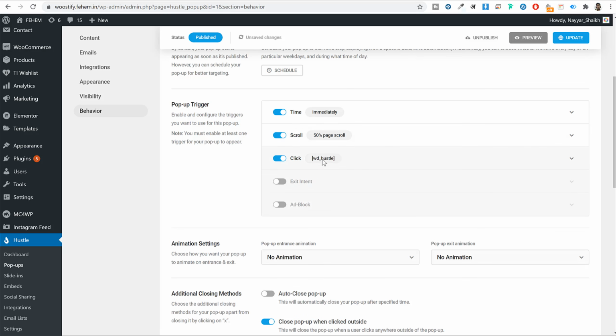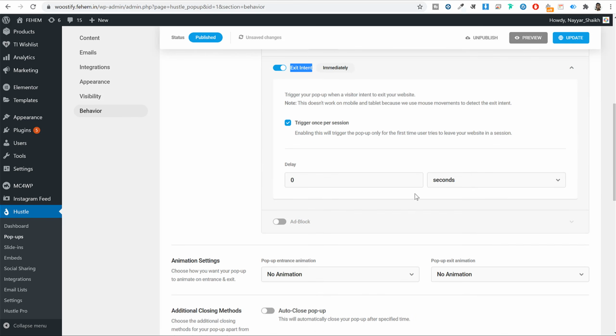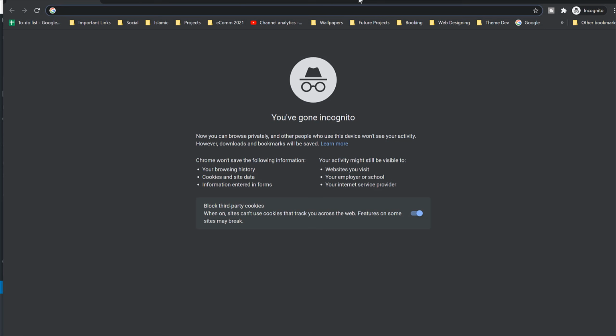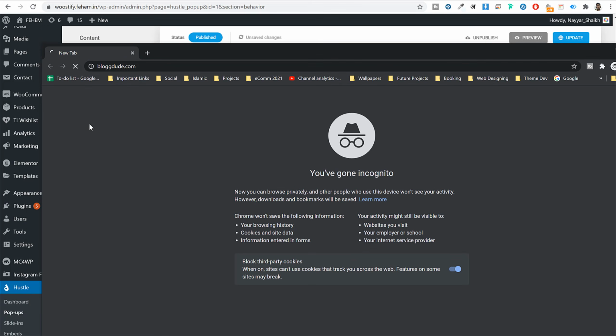Or when they click on this, or under X, this is the one which I use the most, exit intent. So whenever the user tries to exit the page, basically it means that whenever, let me open a new tab and show you this. So this is an incognito window. Maybe this is a website, blogdude.com.